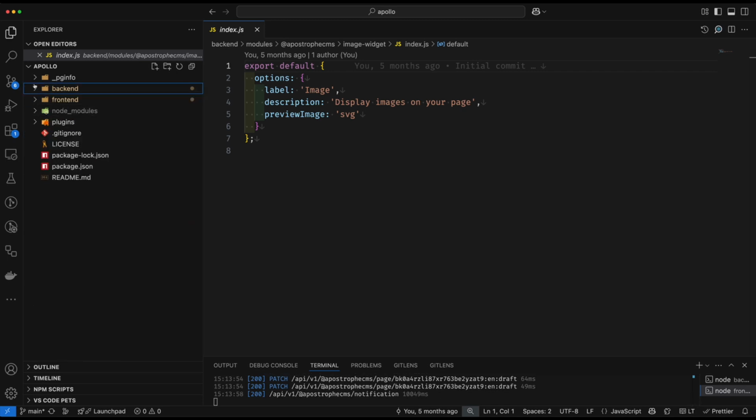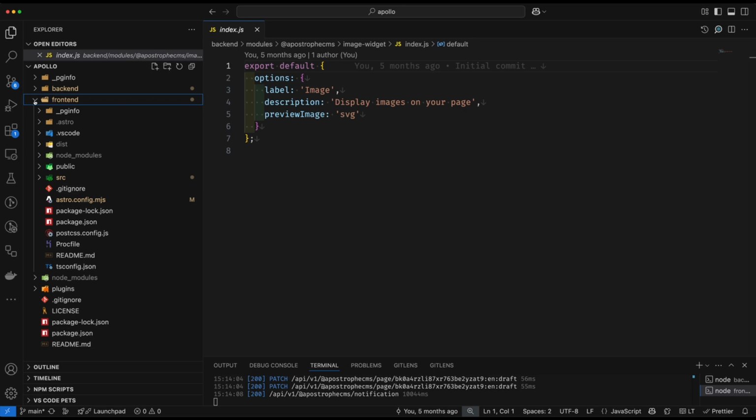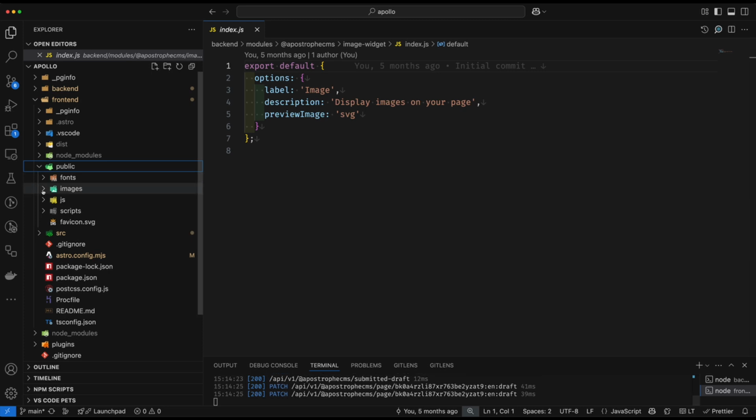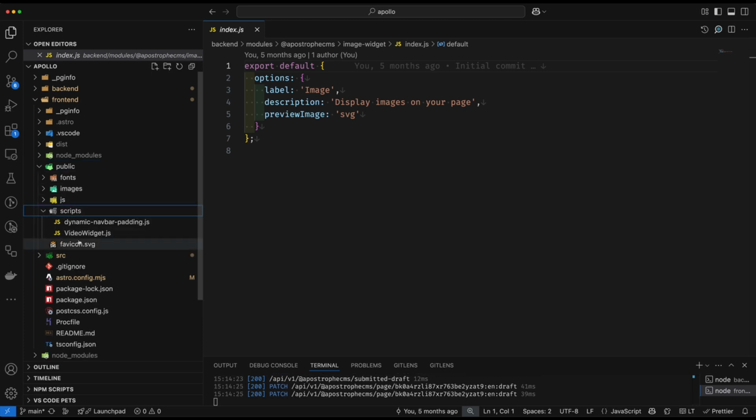Now switching over to the Astro side of this project, all of that code again is kept in the front end folder, and within that, most of the code is going to be in your source folder. There is some additional code for the Apollo project in the public folder. For example, within the scripts folder, we have the video widget component, or custom web element, created here. And we'll go into that when we get deeper into how we create widgets.